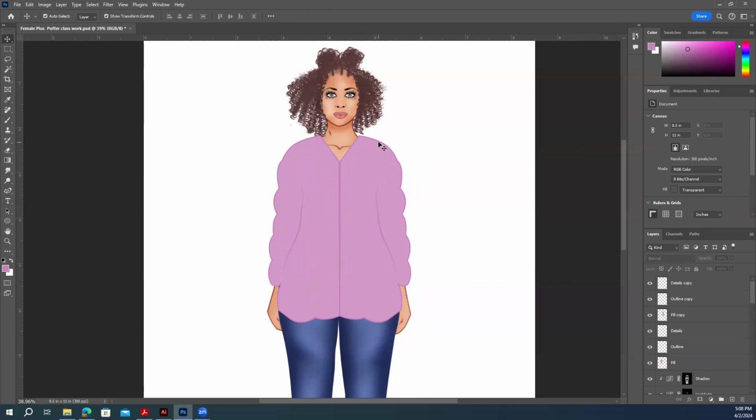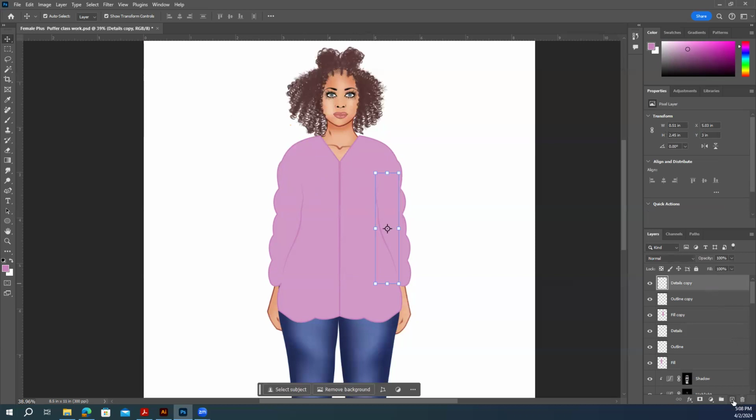Okay, so now the one thing you can do, you can create a collar here. Suppose you have your puffer jacket and you want to make a fur collar. Okay, so how you can do that? You can create a new layer. So this is for fur collar.